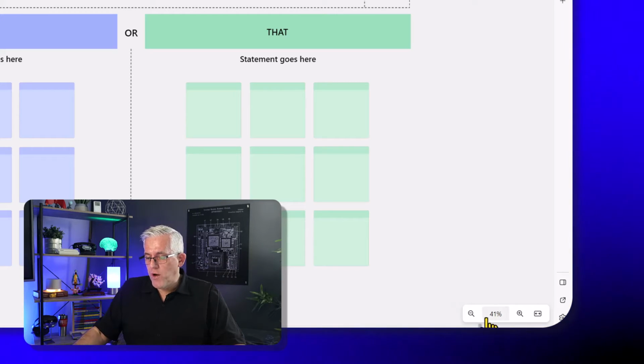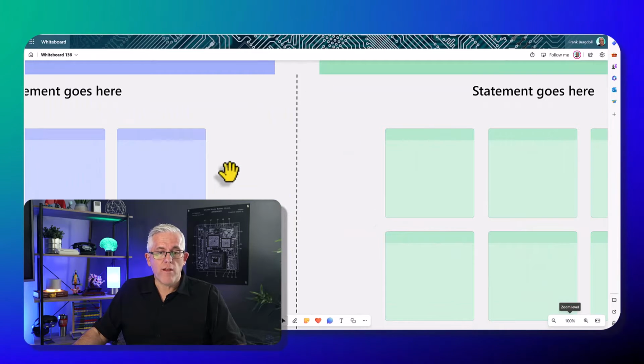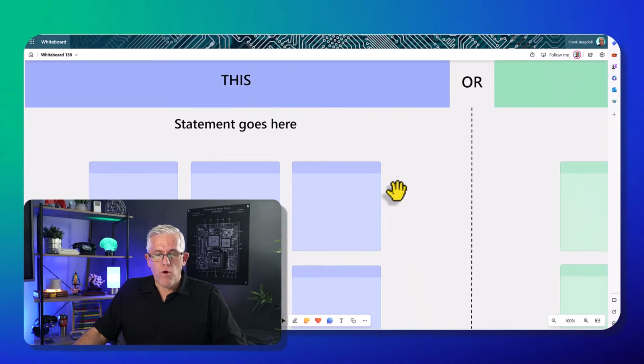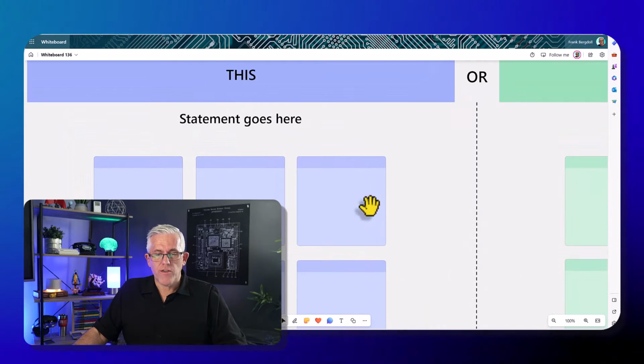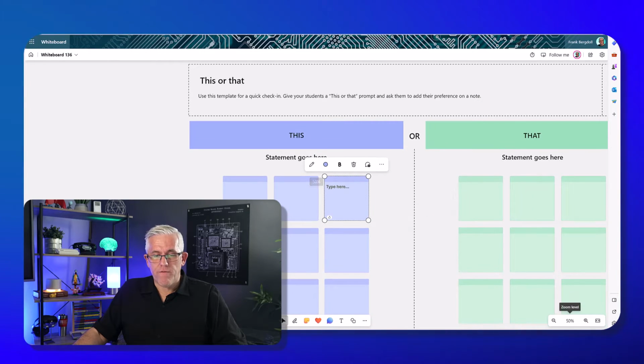So if I was to go to 100%, for example, you'll see that it actually becomes quite large on the screen. And that might be good if I want to go in and work with one area specifically, like start filling in different notes and such. But you always have the ability to go in and modify the size.